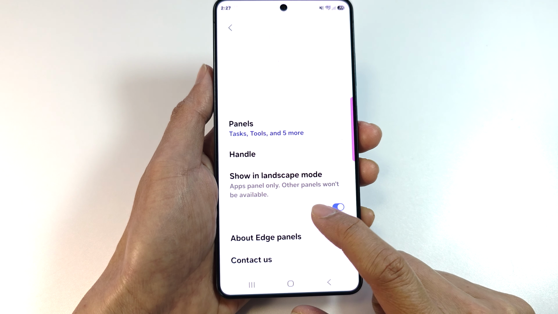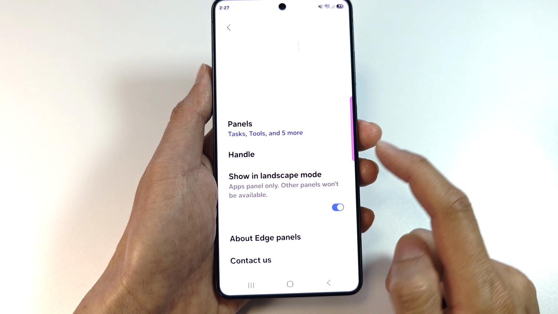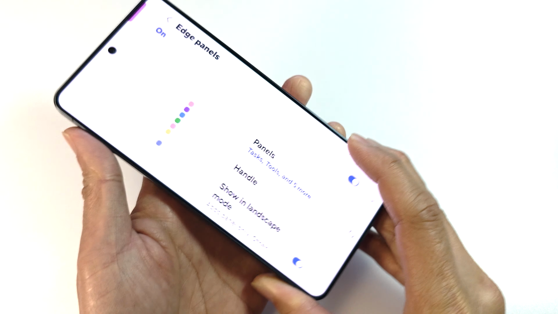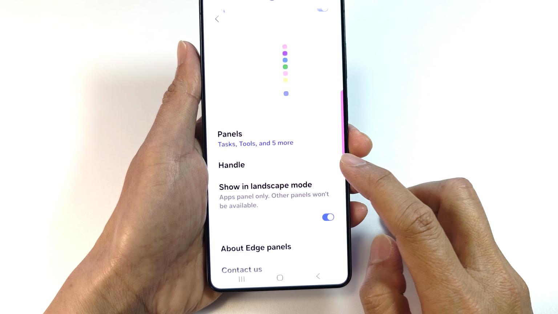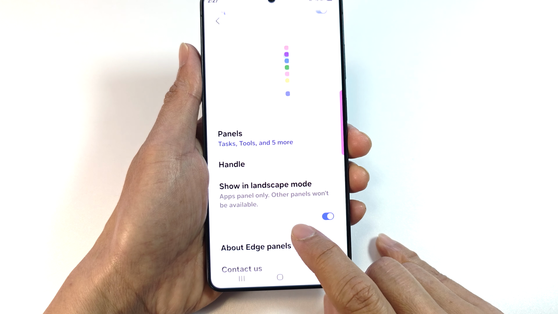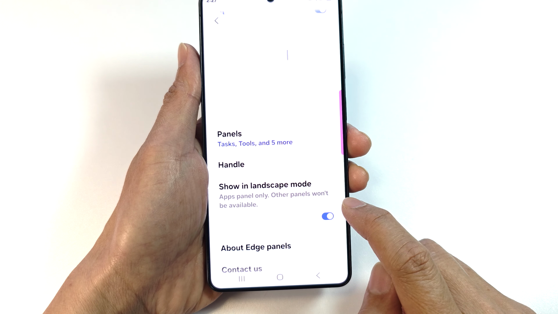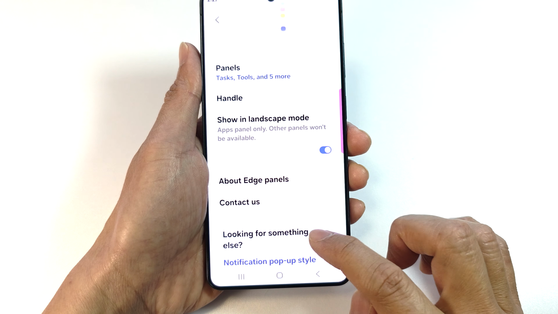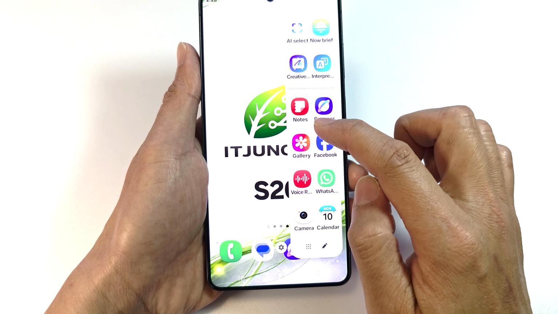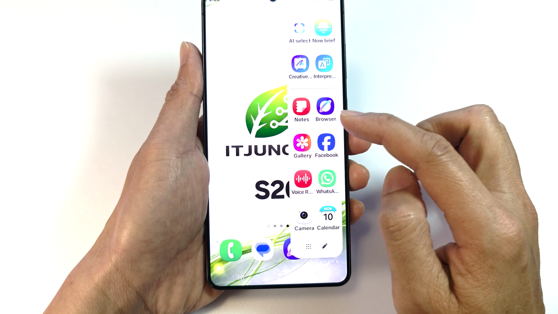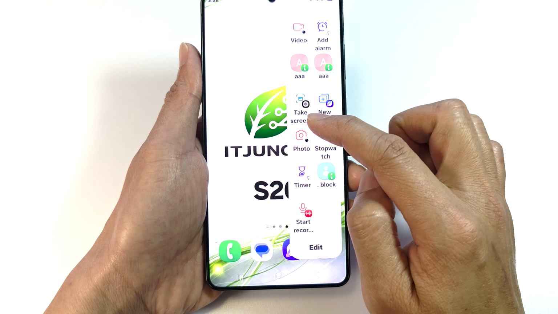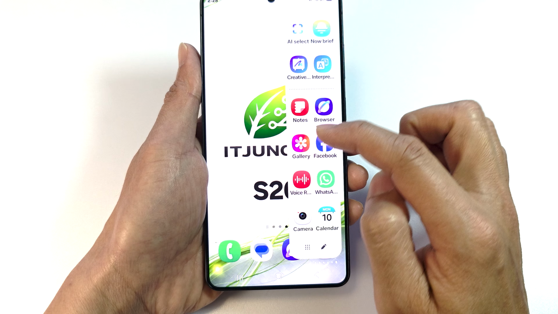There's another option here that allows you to show the edge panel when you're in landscape mode, like that. But it only shows when you are using the apps panel. Any other panels, it will not be available. So you can turn it on or switch it off. So that is everything with the edge panels. Particularly if you want to use edge panels, I find the shortcuts are very useful. So you can add in shortcuts.